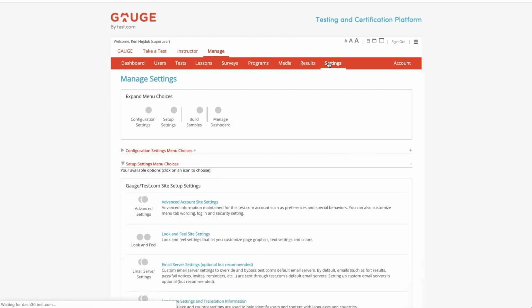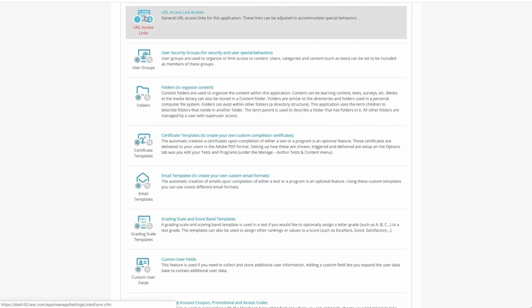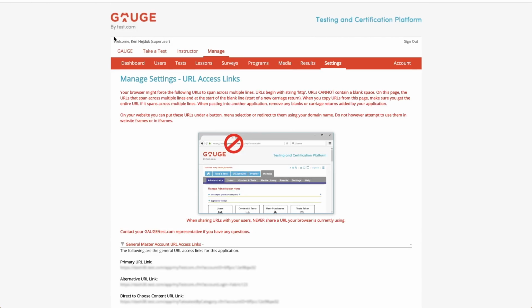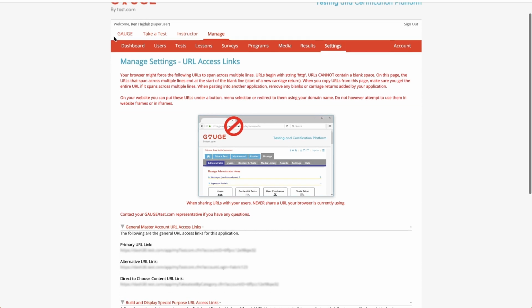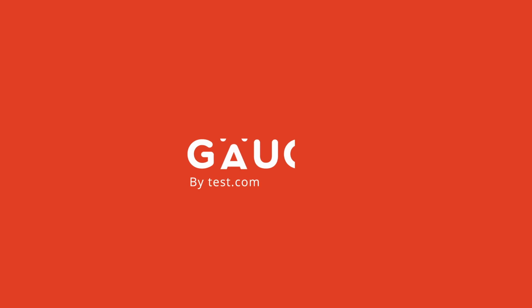Each company with a Gauge account has its own access URLs, which can be found under Manage, then Settings, Configuration Settings, then URL Access Links. Here you will find your main URL access and options to create additional unique URLs that take users direct to specific content or allow you to create custom language and country settings. And those are the basics of how users are added and managed in the Gauge platform.